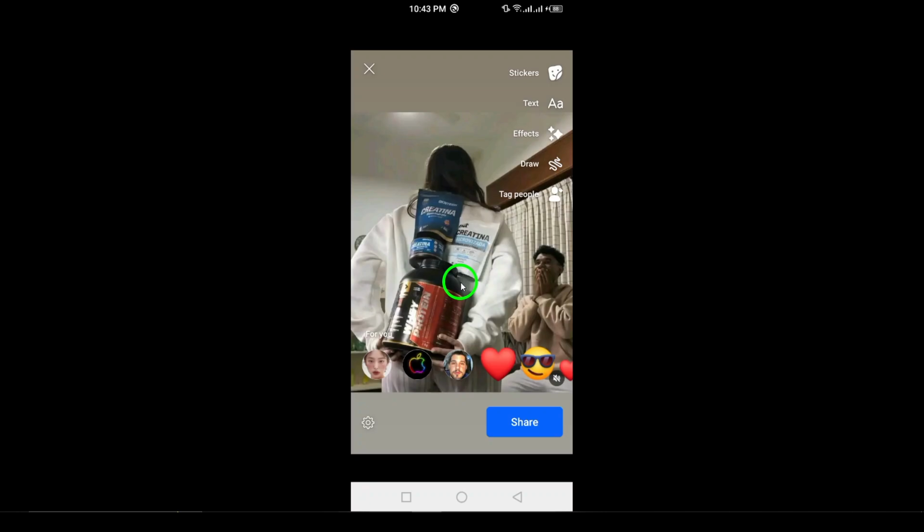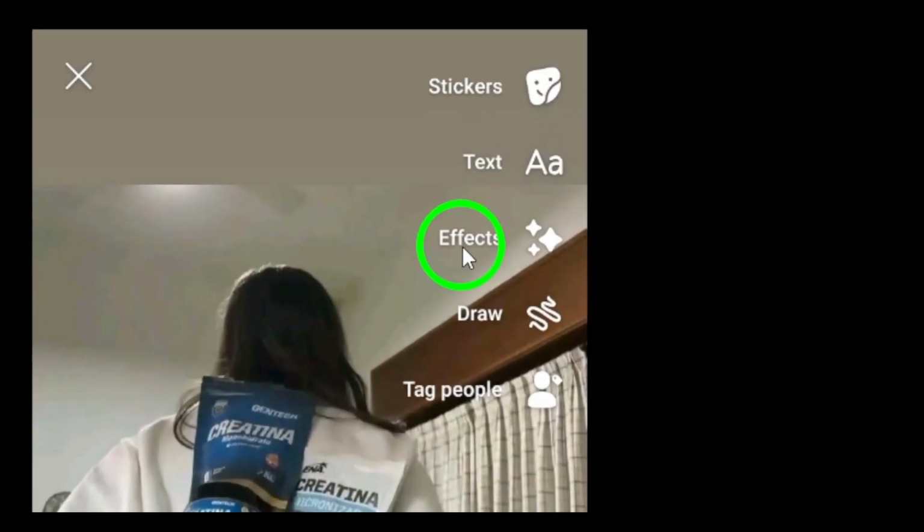Step 4. After selecting your photo or video, look at the top right corner of the screen and tap on the effect icon. This is where you can start customizing your story with some cool effects.